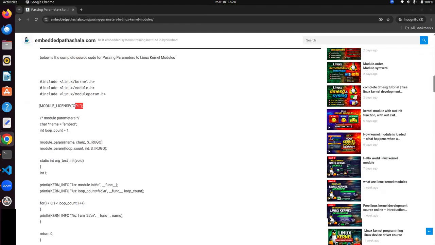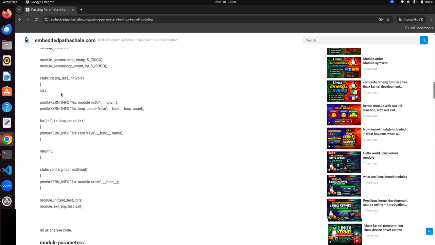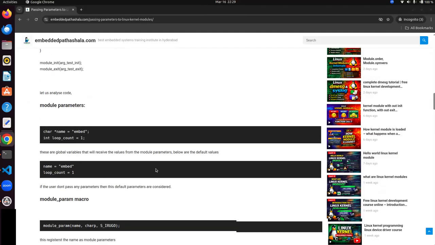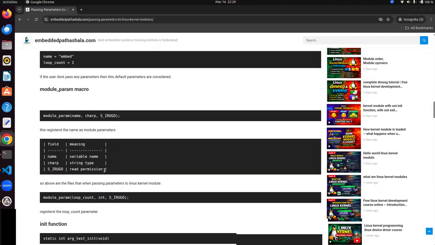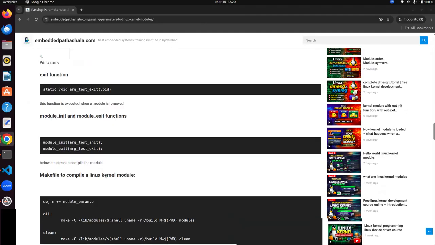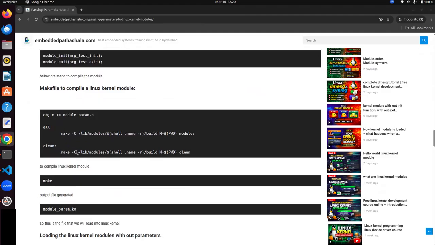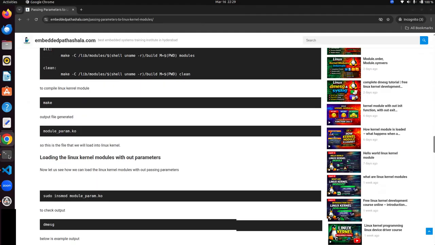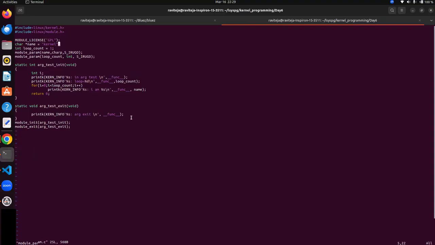Similarly, module license is needed, and the same init function, exit function, and we are printing. We will see what happens when we run the program. So this is the concept of module parameters. Let me run the code. Similarly, the makefile also we have written, and then we will make and then insert the module. Okay. Now this is the code anyhow.